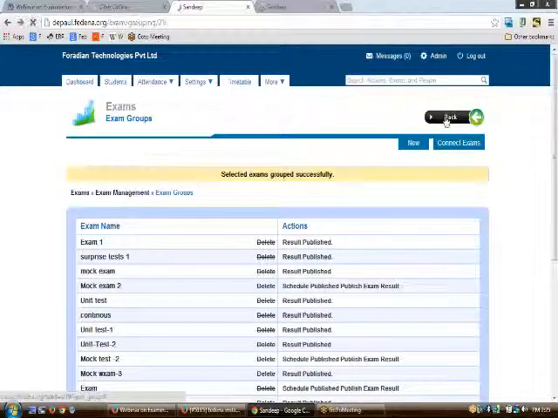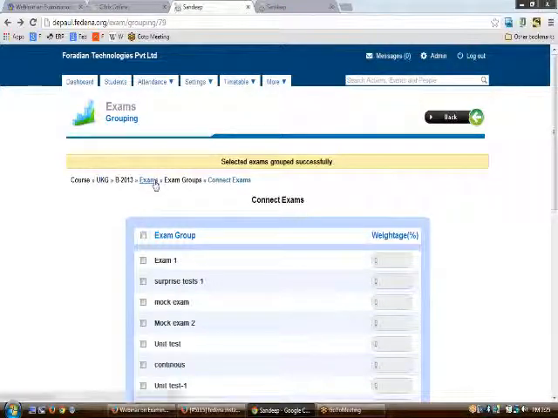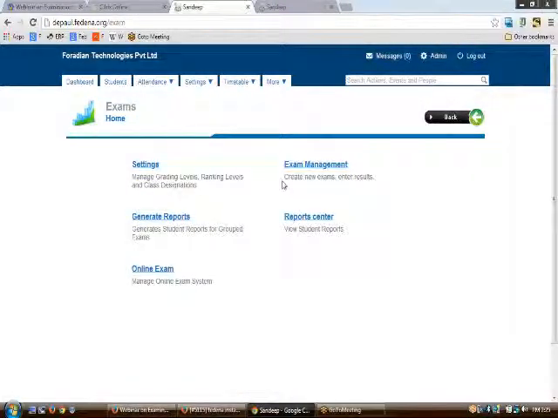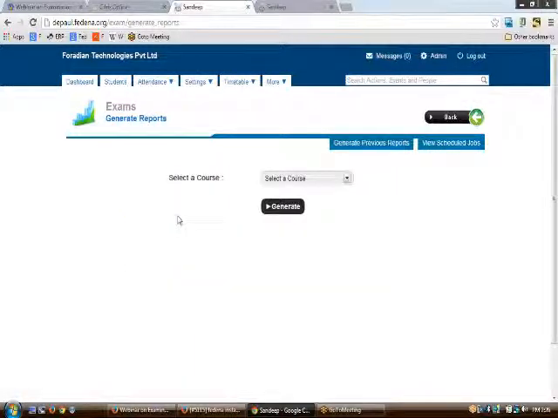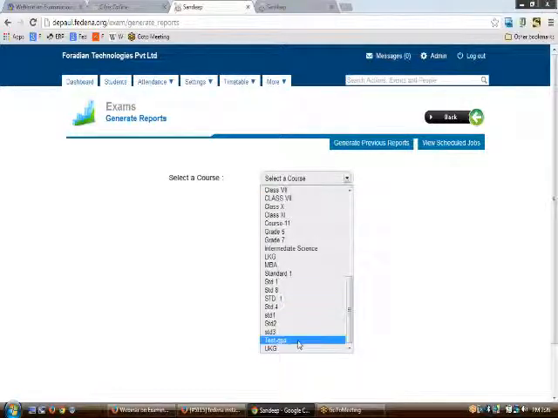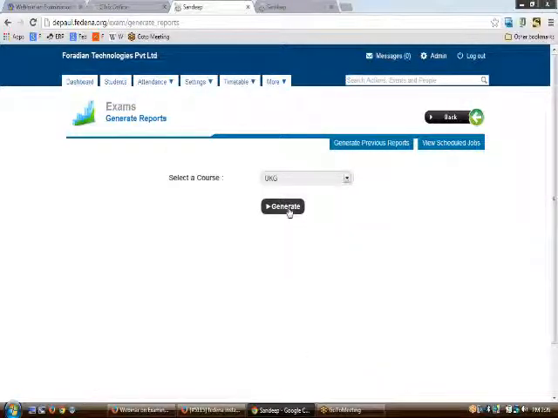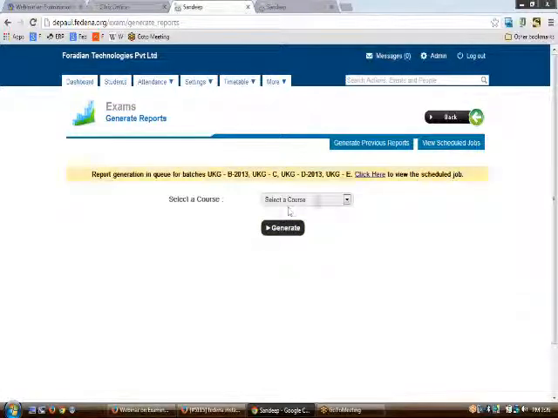Now it's time to see some reports of the examinations conducted. So let's click on exams, and now you'll be able to see the link which says generate reports. Generate reports is the link which helps you generate the reports for all of your students. So let us say that you have a course called UKG, and under UKG, on clicking generate, all the reports will be updated. You can also see whether the job that you are trying to see has been done or not.